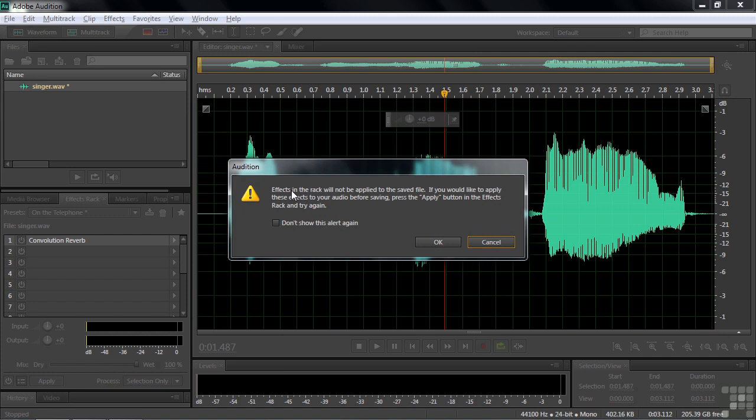It's going to say the effects in the rack are not going to be applied to your save file, by the way. Nothing's going to be done. Nothing's changed, really. So even if you save it, it won't be a changed file. You actually have to apply the effects for the effects to take place. So I'll cancel out of that.